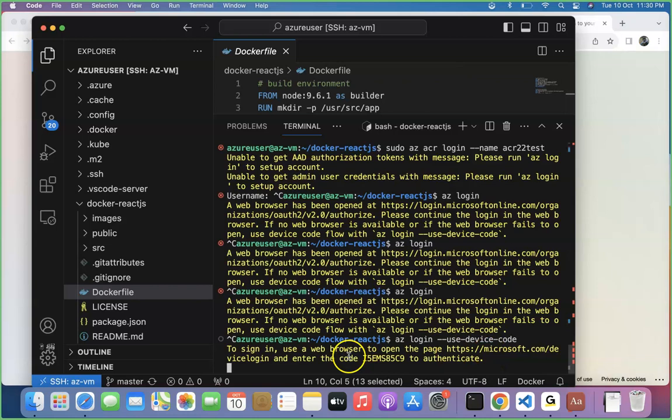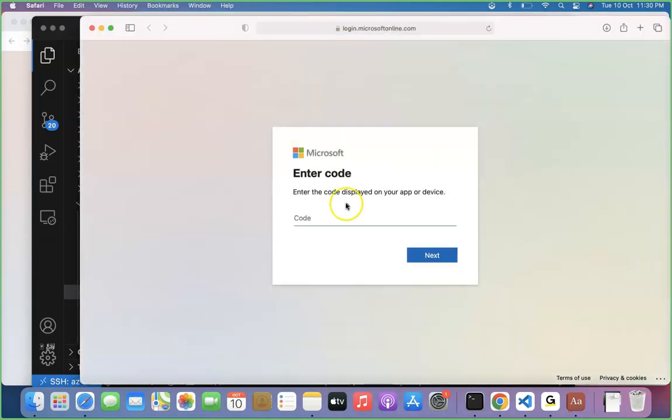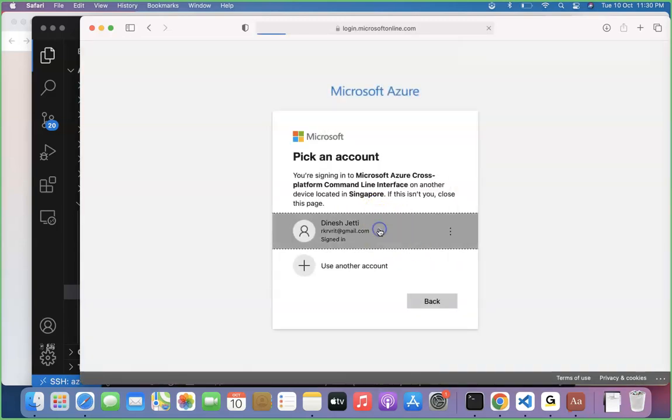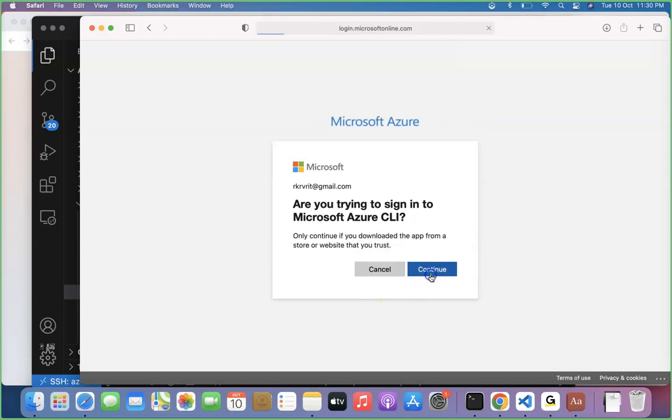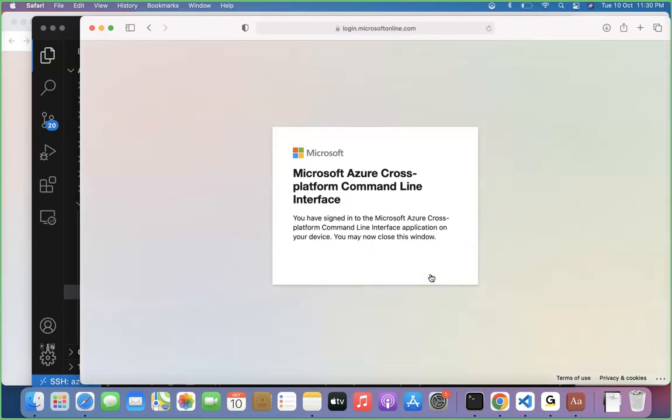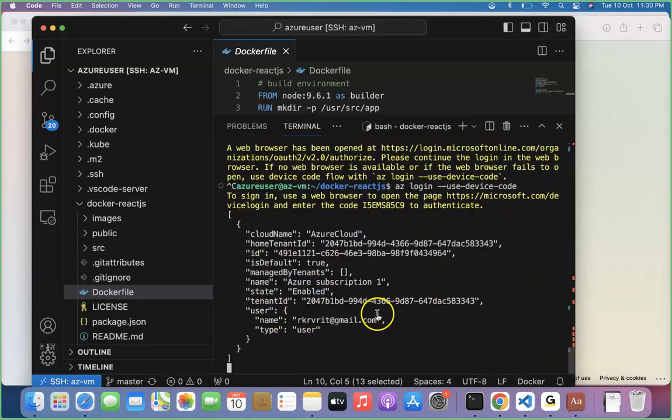So please open the URL and give this code. You click this one, just give the code, click on next, and whatever login is there, just pick that login and continue. That's all, team. So this is another model. Now you can see the JSON response being pulled. That's awesome. Same thing I did earlier, I did one more time.